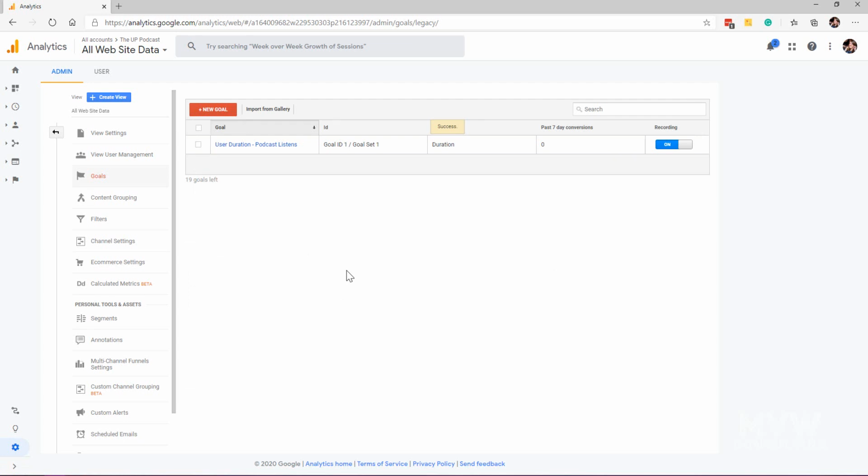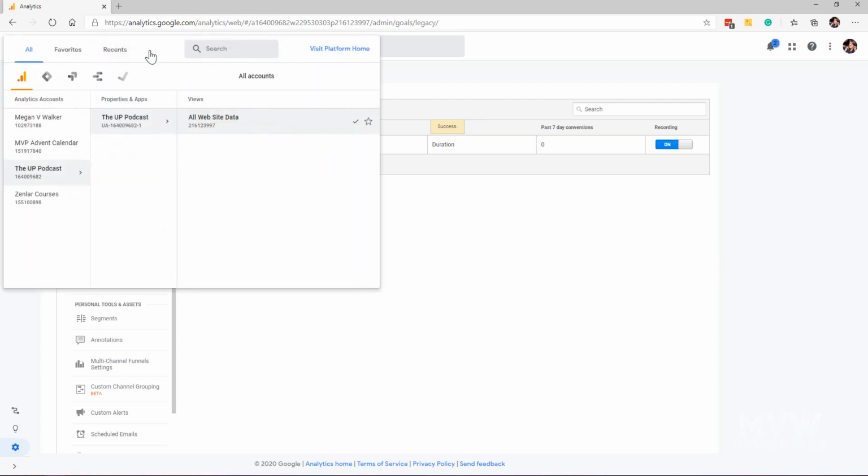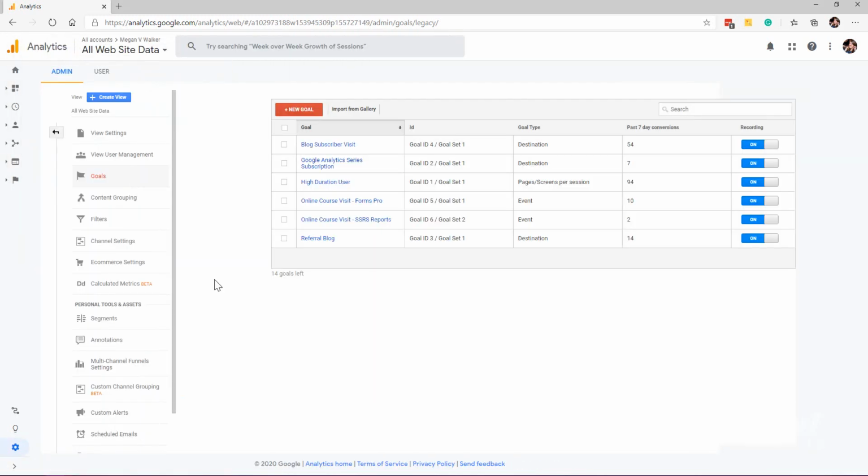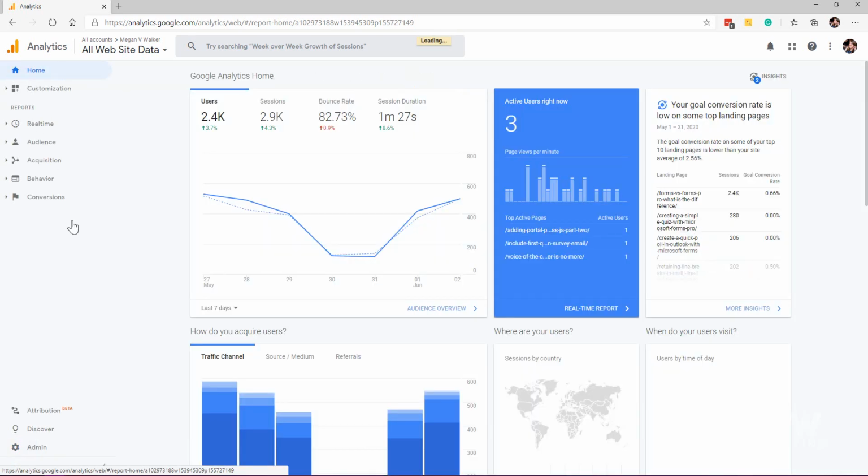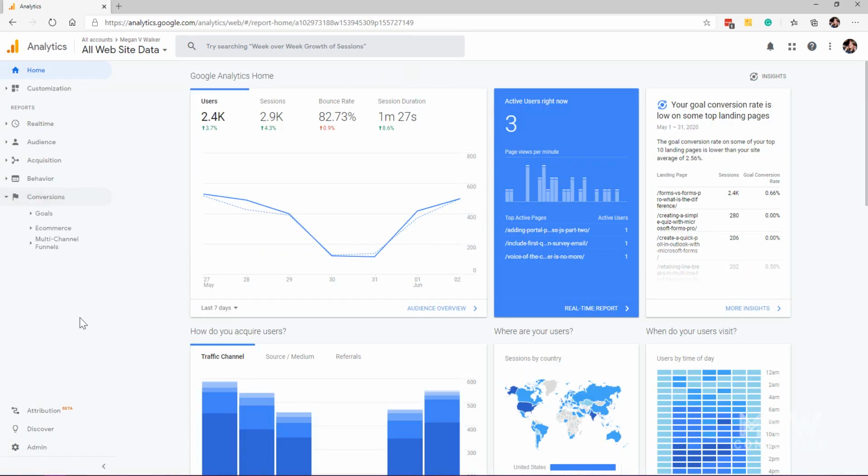Now what I'm going to do is switch and change back to my own account. And we can see there I've got quite a few different goals that are set up. So I've got different ones that are going to tell me different things. So if I then go back to Google Analytics out of the admin area, we'll see there that we have a conversion section and we've got goals.